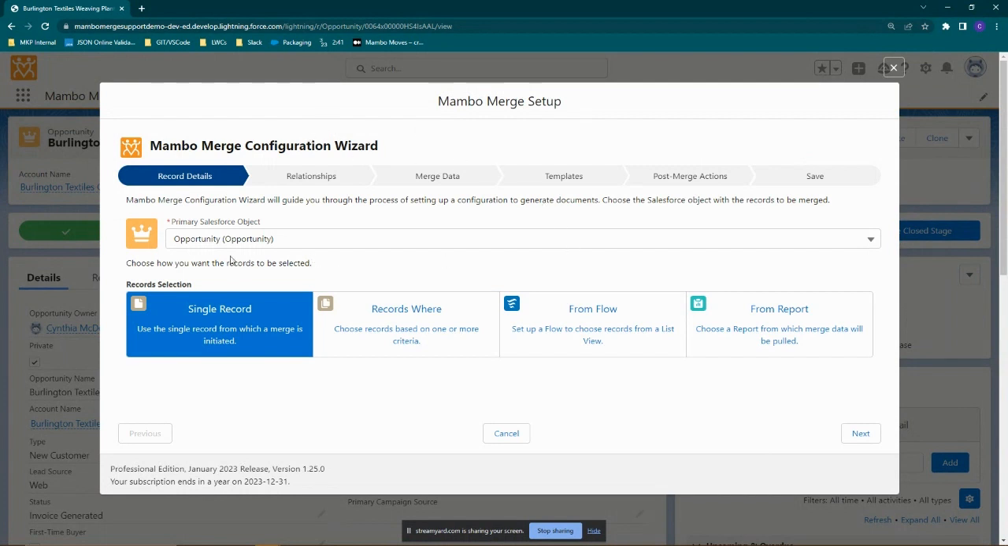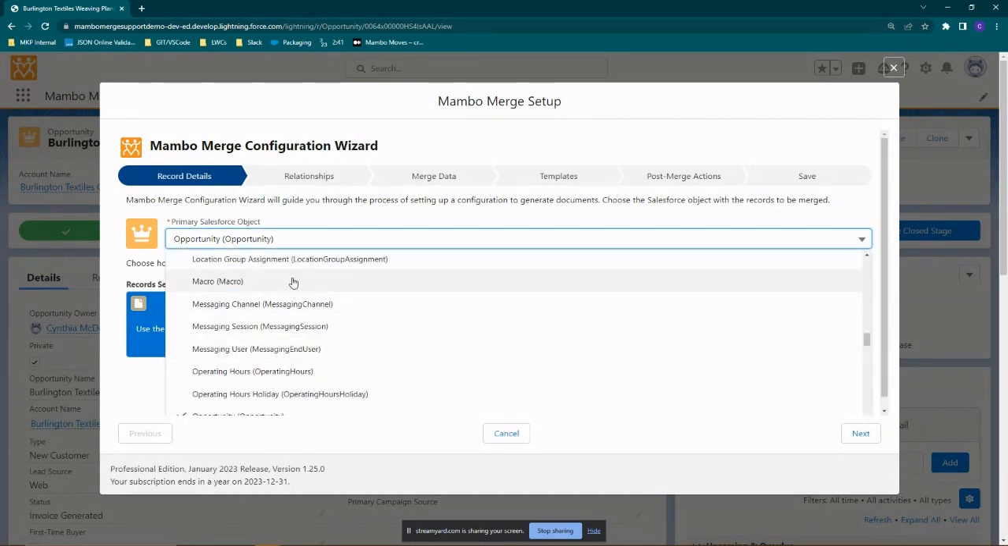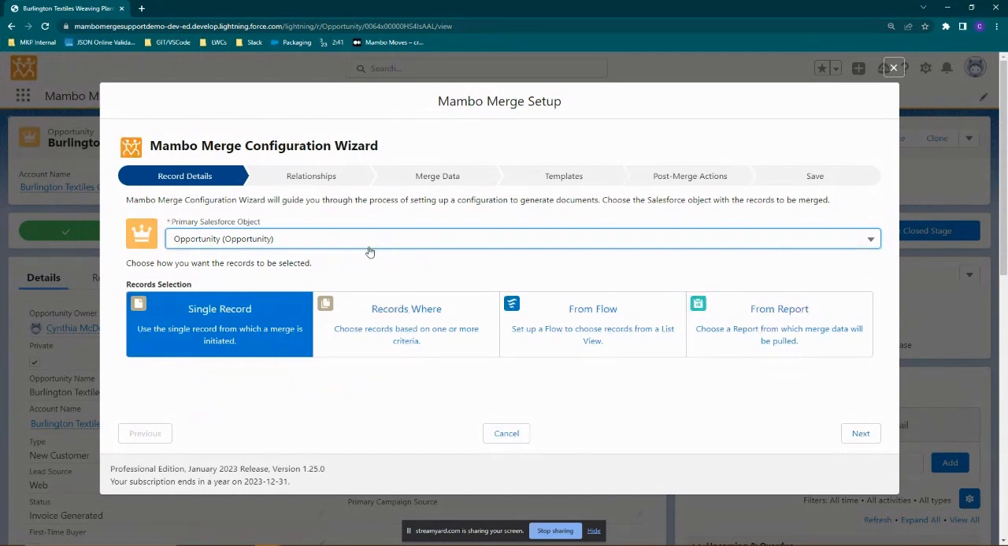On the first page, you will be selecting your primary Salesforce object. When you are on the actual object page with the Mambo Merge component, it'll usually automatically fill that out with the opportunity object that you're on. But you can always select a different one if you're building one for a different page. Today I'm going to be doing it for my opportunity. That's where we put our Mambo Merge component. And I'll be doing a single record. This will make a single record, a document generated just for that.